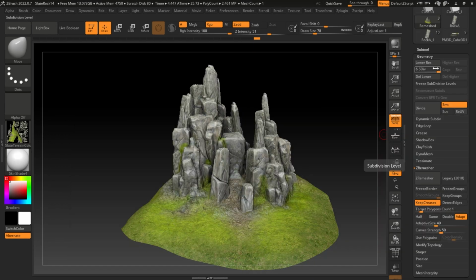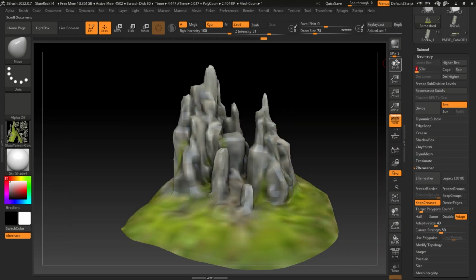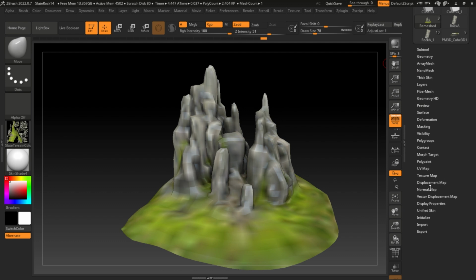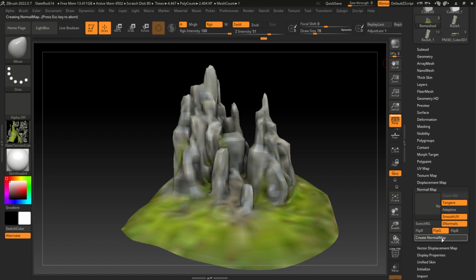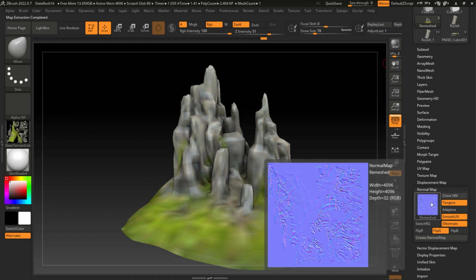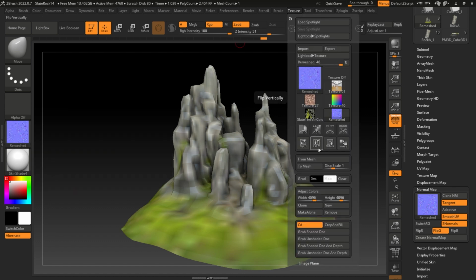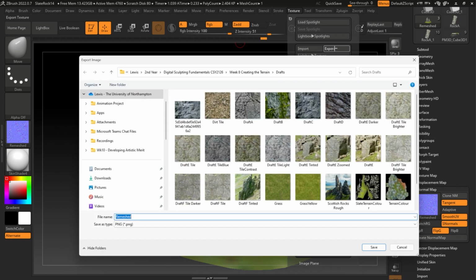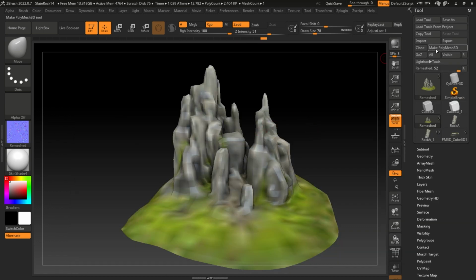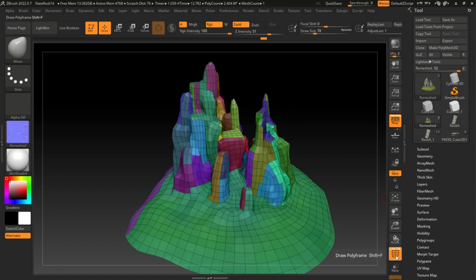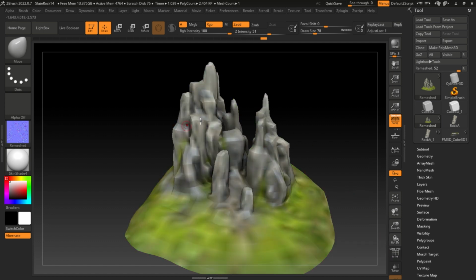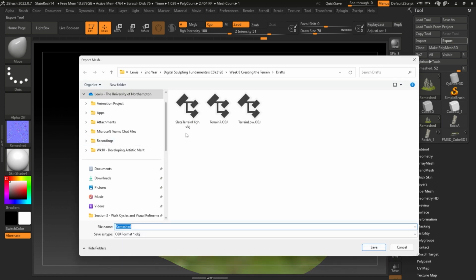And to export the normal map, make sure you're at the lowest subdivision. Go down to normal map, flip the green channel, and create normal map. Once that's finished, you'll see your normal map here. Press clone so that it's docked and ready to be exported. Go to texture at the top, flip it vertically, and then export as a PNG. And then last but not least, you of course want to export out your lowest subdivision as a low poly model. So just go ahead and export that out as an object file.